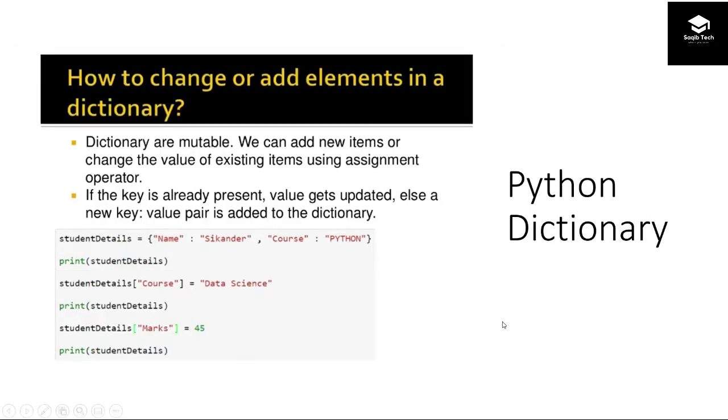You can see the difference between get and the simple way of accessing an element from a dictionary. So the next important question is how to change or add elements in a dictionary. Now we have seen how to create a dictionary. We are simply creating a dictionary by curly braces and putting key value pairs like you can see in examples. Okay, so the next important question is how to add the elements.